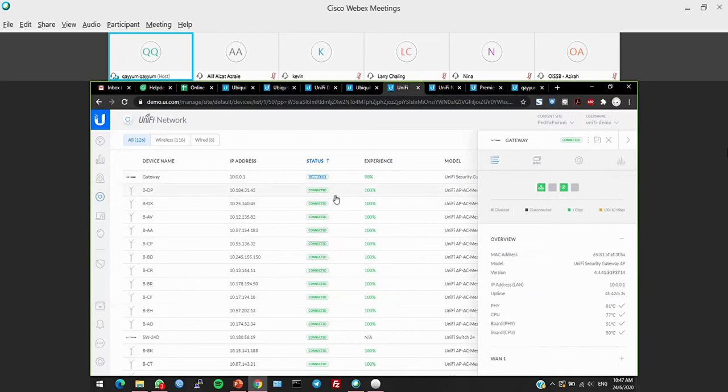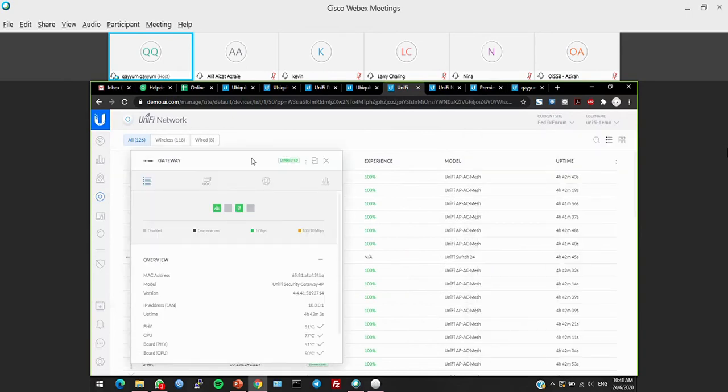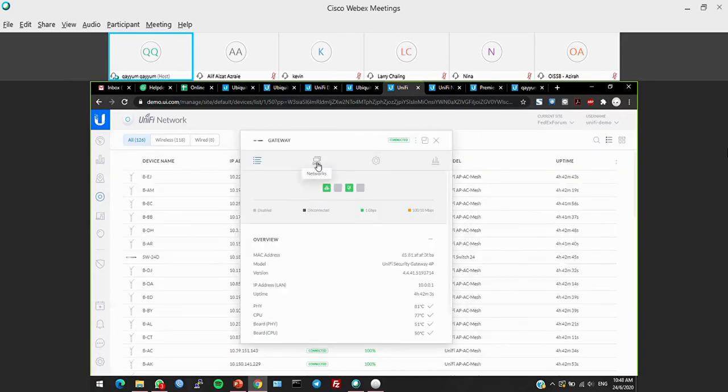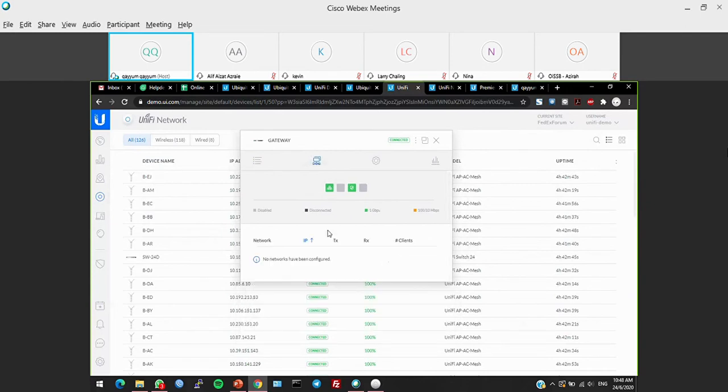Cannot ping to the gateway, so dia akan jadi isolated. So the working one is the connected status, alright? If you click one of the device, dia akan keluar individual punya window here. So you can do more setting, right? You can undock here, right? So you can do more setting. So like the normal setup, you can set up the network, okay?